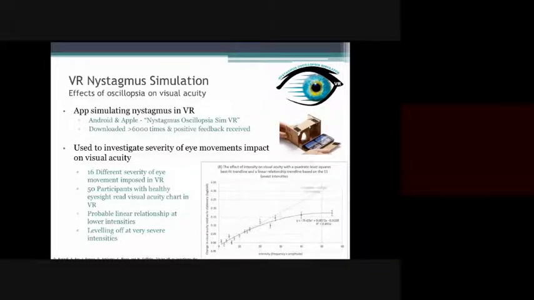So our app is called the Nystagmus Oscillopsia Sim VR. And it's been a successful project. It's been downloaded more than 6,000 times and received almost universally positive feedback from the community. So it's been a great project to work on because it's actually impacted on the people that we do the research for. But this year, because we had the app, we wanted to use it to investigate how different severities of eye movement impact on visual acuity.